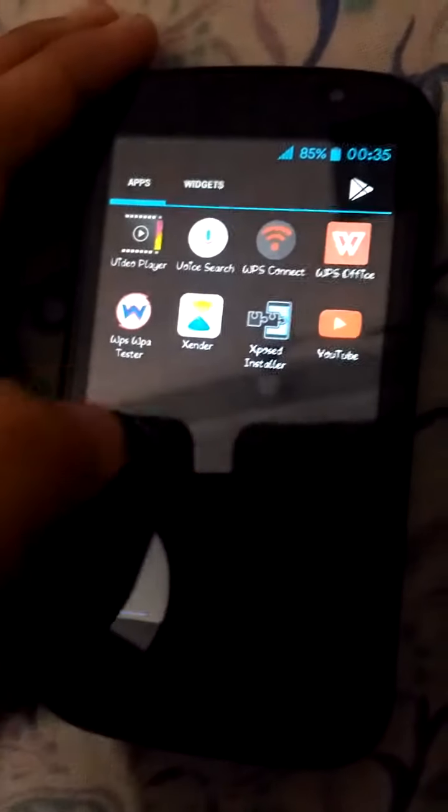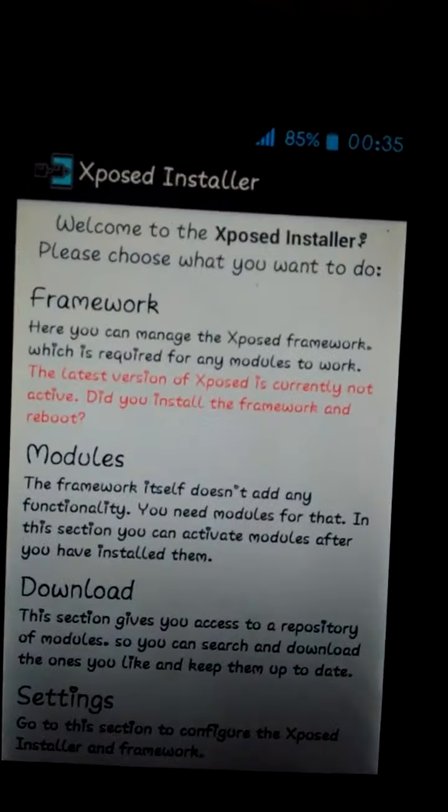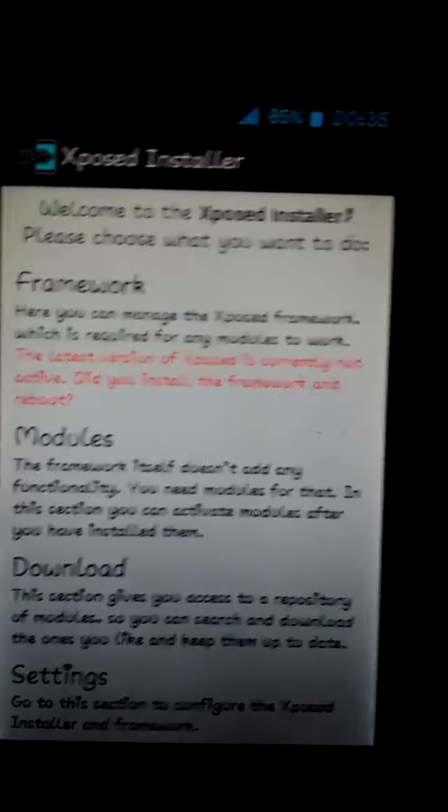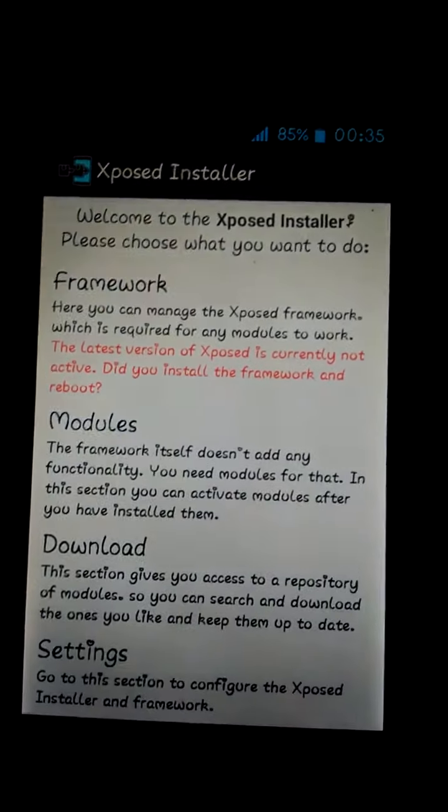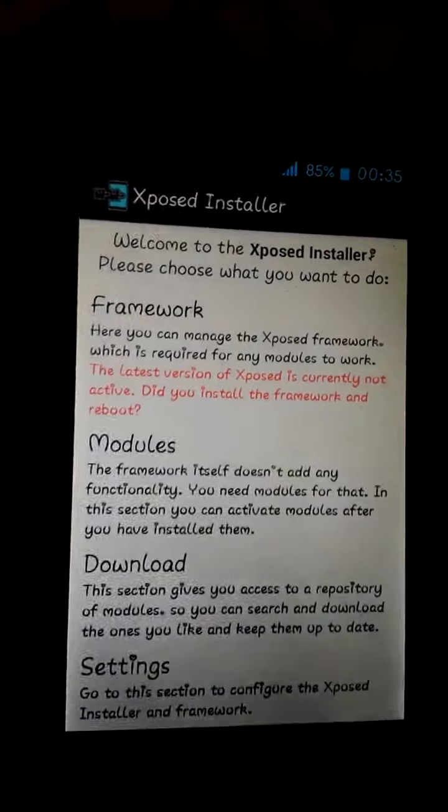So first of all, go to Xposed. As you can see, it's clearly written here that the latest version of Xposed is currently not active. Did you install the framework and reboot? No, we didn't, because we have only installed the app.